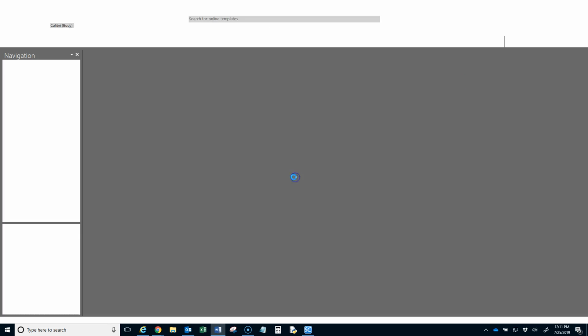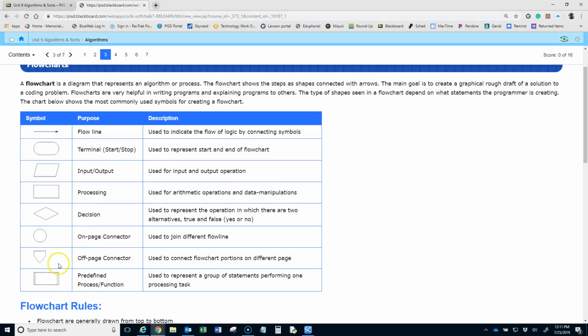I'm just going to close it. So you can find the symbols and insert them in Word. Like I said, in PowerPoint or even Excel, you can create a very nice flowchart. Or, because these are pretty simple to draw out, you can do it by hand.